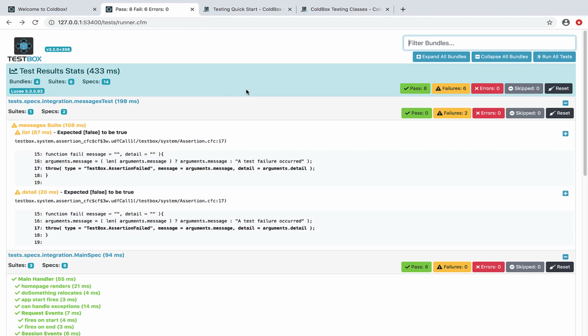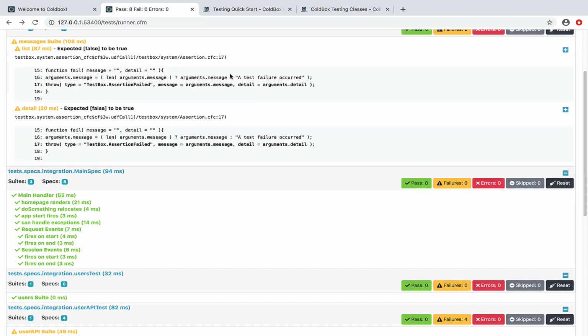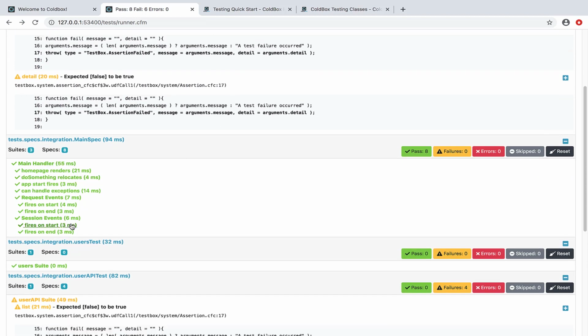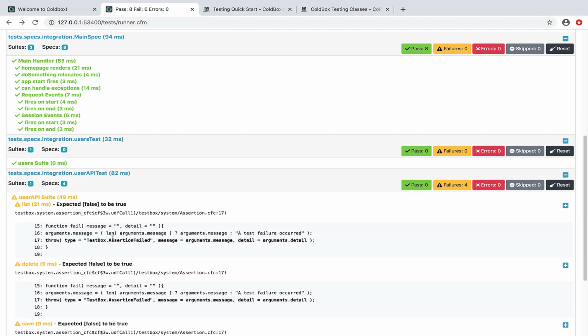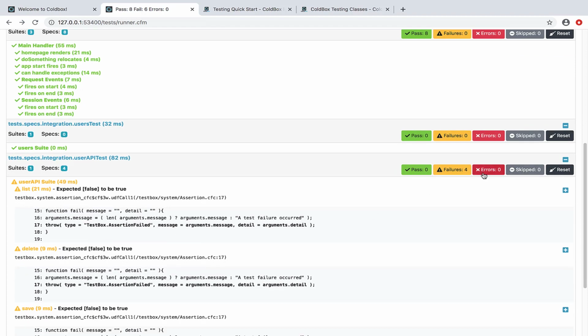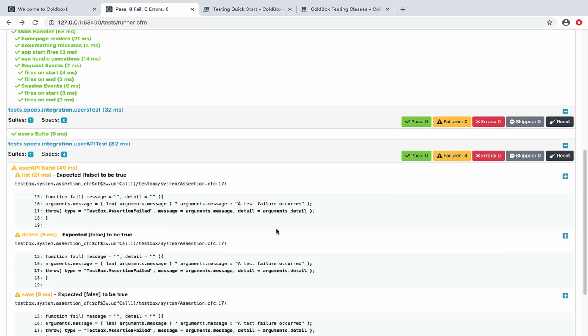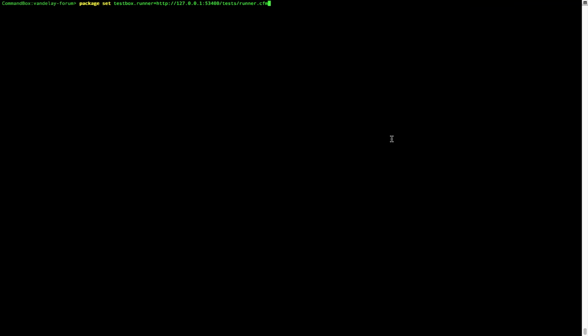This is TestBox for those of you that have not seen the output of that before. You can see I've got my different suites here of tests running. Tests that pass show up in green, tests that fail show up in the sort of yellow color, and you get a little bit more info about what in the test failed and that sort of thing in here. If there are errors, they show up in red, and so on. You get the idea.